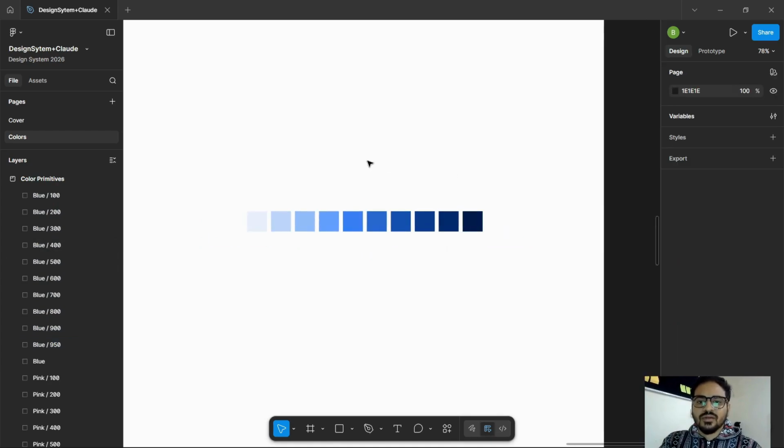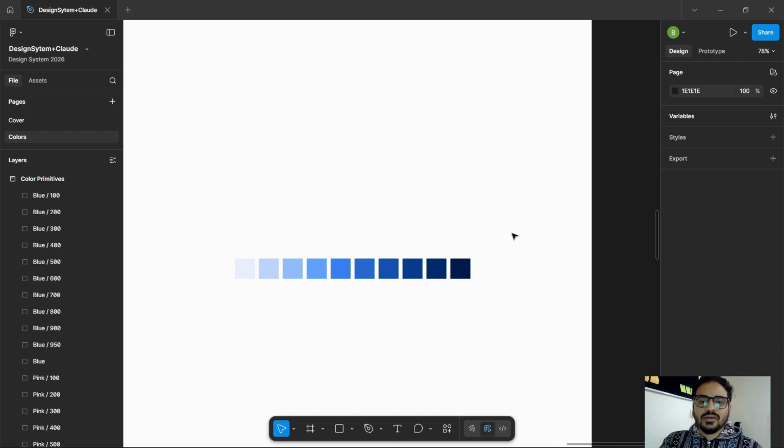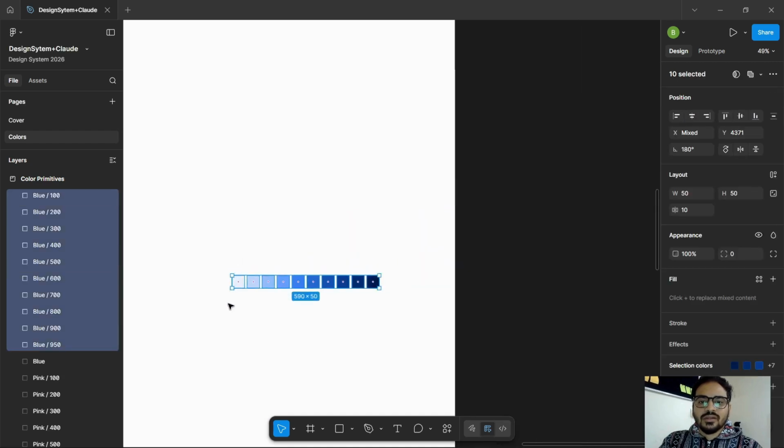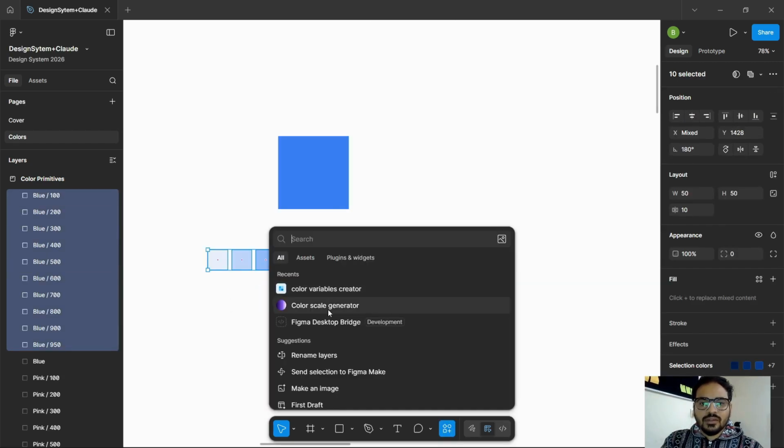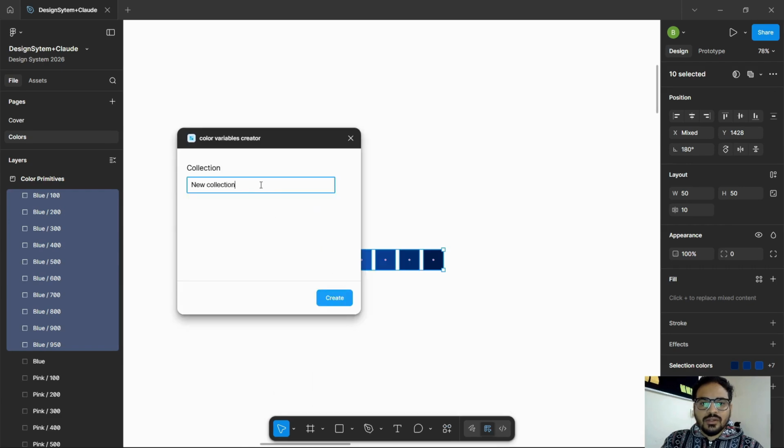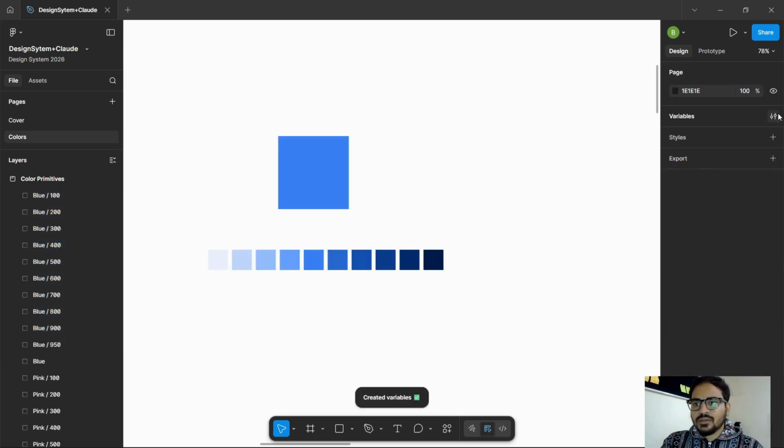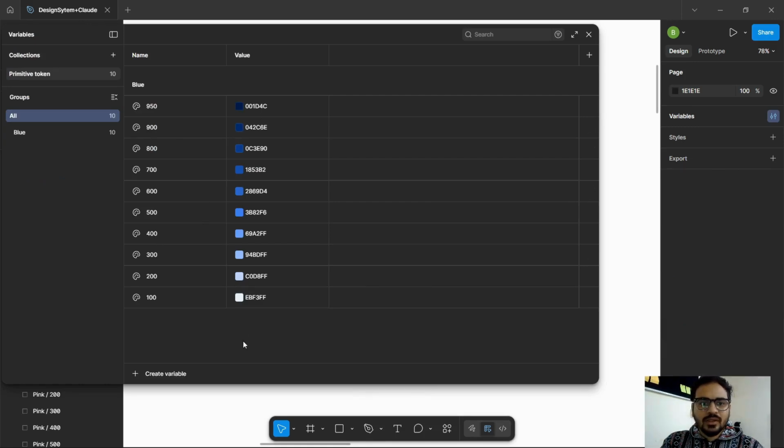So you can see it takes a lot of time to add all these colors. And then the color variable creator with primitive tokens. So this is our first approach, primitive tokens as the foundation, the building blocks. Create, just go here. You can see it's easily created.